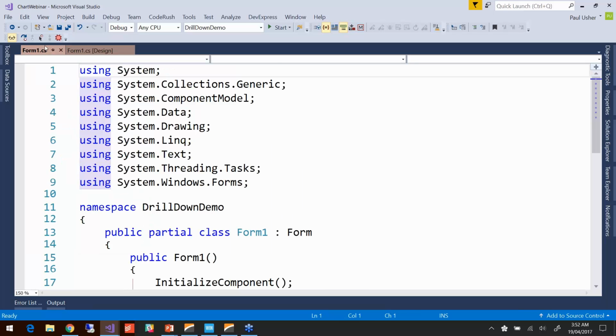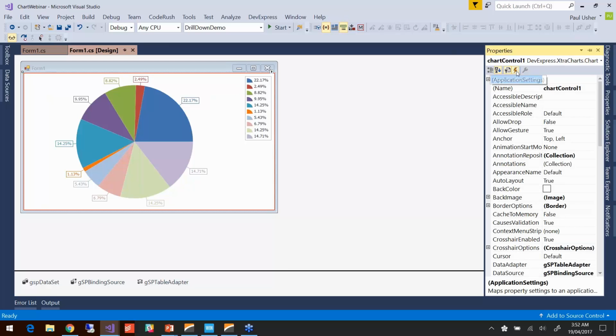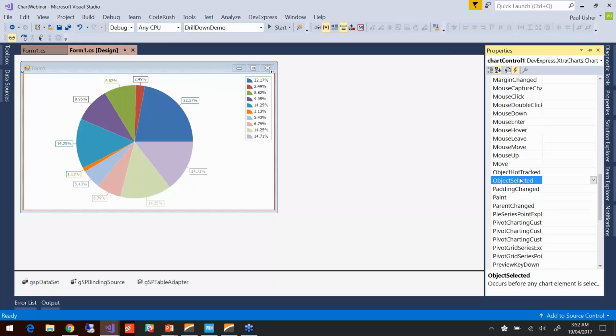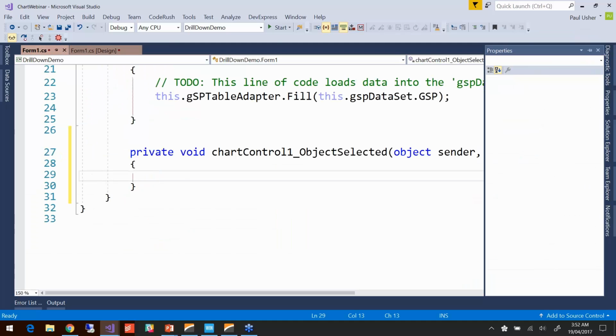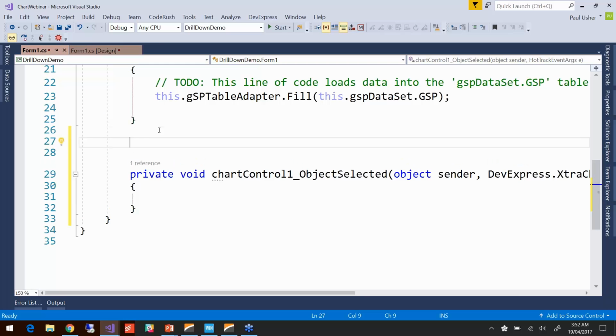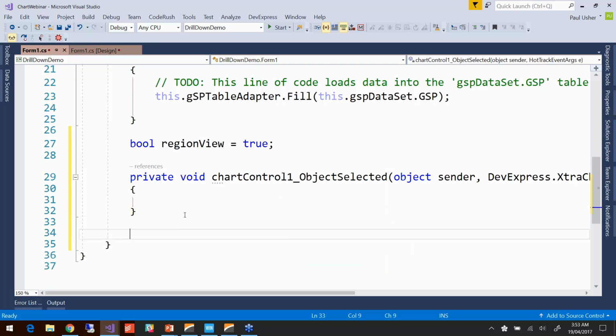So I don't want to jump to the code behind just yet, because I want to bring up the property window, come across to the events, and find the object selected. And here we have object selected, so I can double click. And this is not a lesson on best coding practices, because I'm going to stick a variable here, or of course one would put it at the top normally, but we're going to call this region view, and we're going to say that as a default it is true. And I'm going to work with two methods.